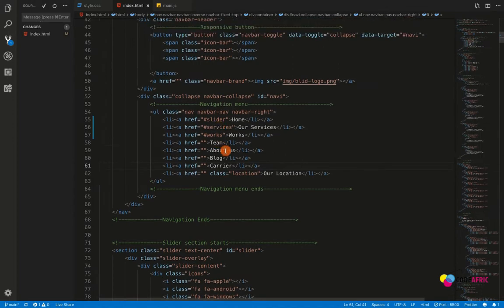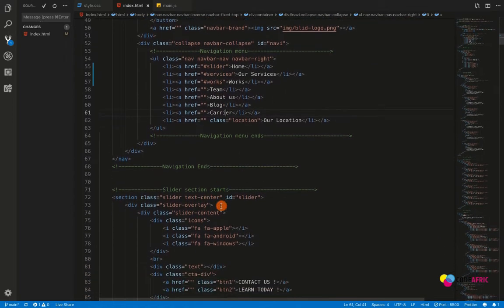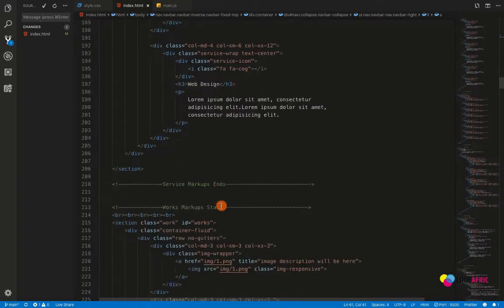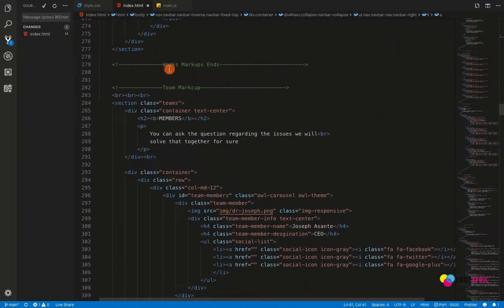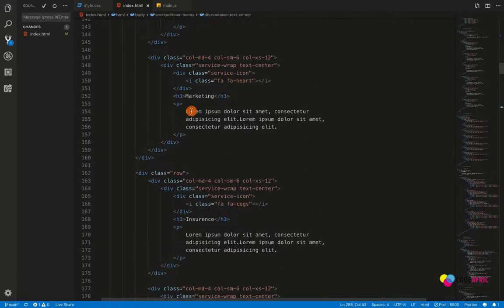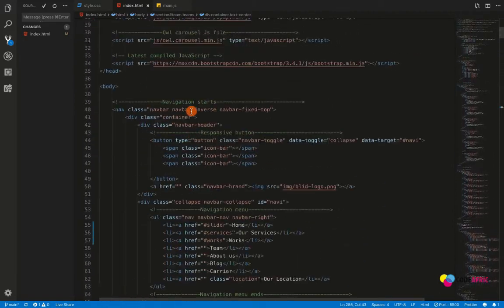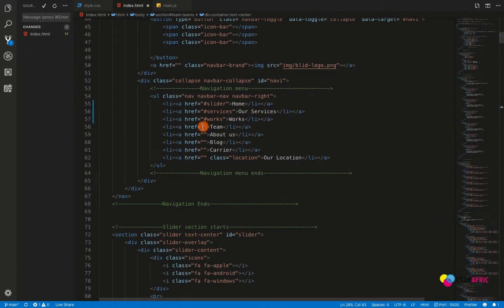The team. Now let's scroll down and search for the team. The team is here, but we have not created the ID for the team, so let's do that. So the ID, then I say team, not teams, team. Let's go ahead and reference that one also inside our menu. Here, we do the hashtag, then team also. Now the next thing to work on is the about us section.